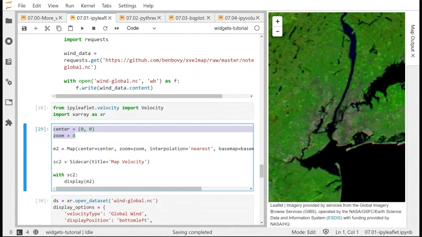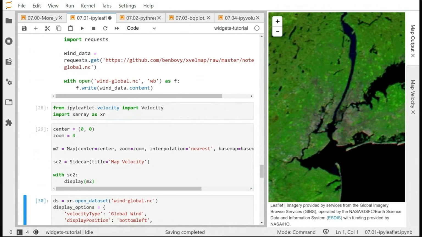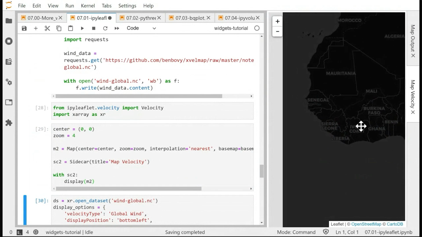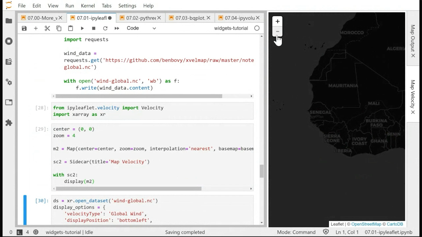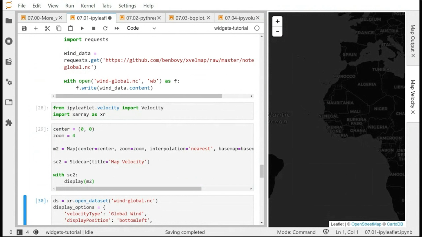Okay, so we are using familiar patterns. Again, we are setting some default values for the map. Notice I'm creating a new map here, M2, and I'm also creating a new sidecar. So I'm going to create an additional view to the one that I have currently displayed, which will display that map. And I can now click on it, and you can see that I have a nice dark theme map over here.